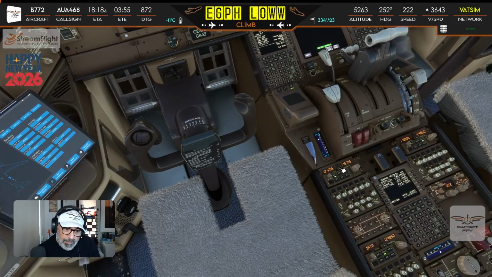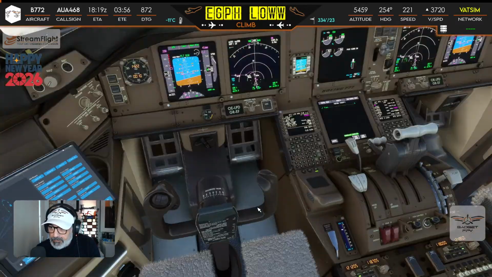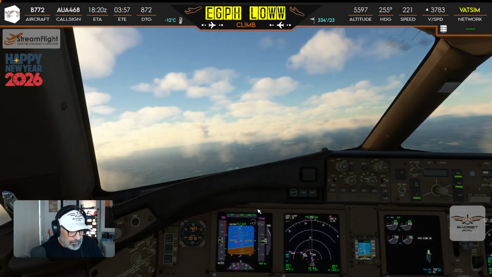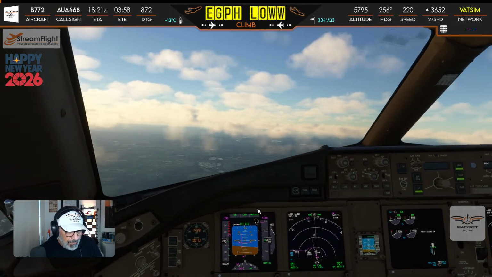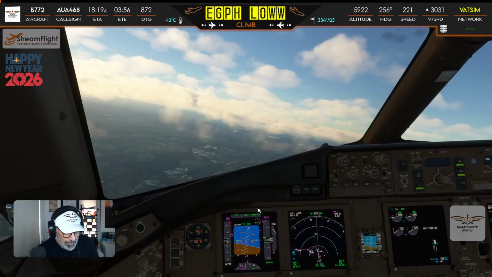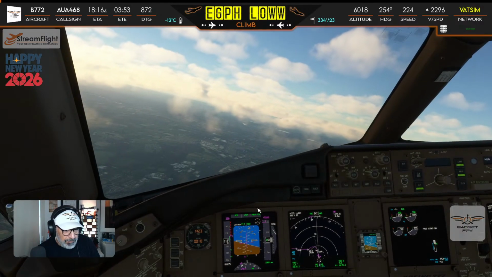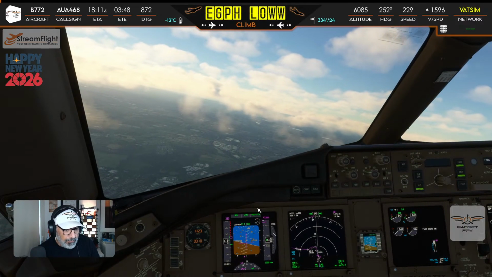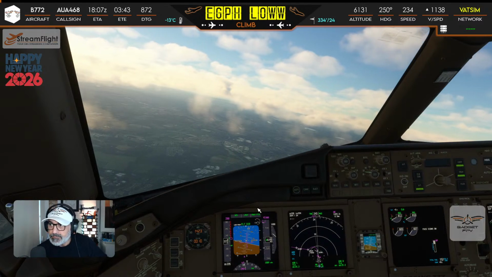Easy 74 Charlie, turn left heading 270 degrees, cleared ILS approach runway 24. Charlie, contact Edinburgh Tower 118.705, bye-bye. 118.705, thanks for the service, bye-bye.